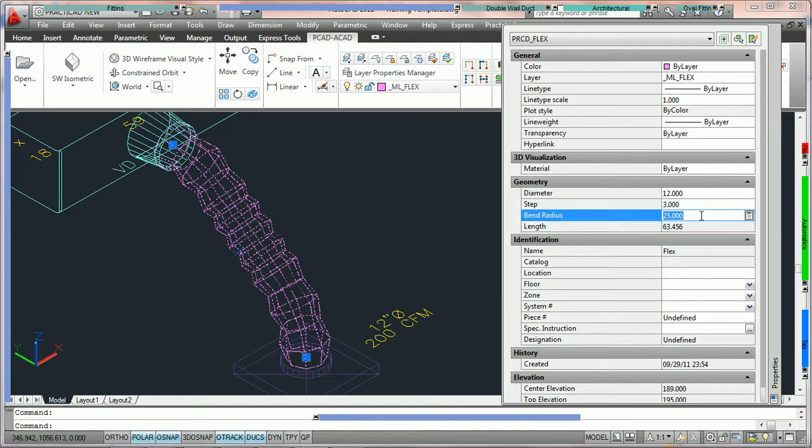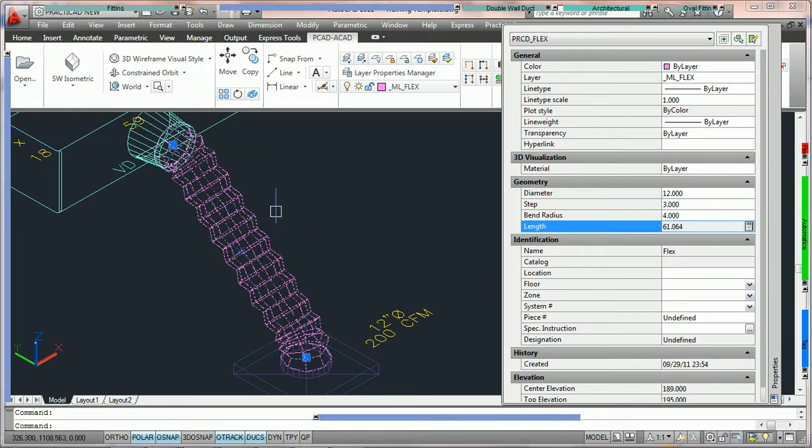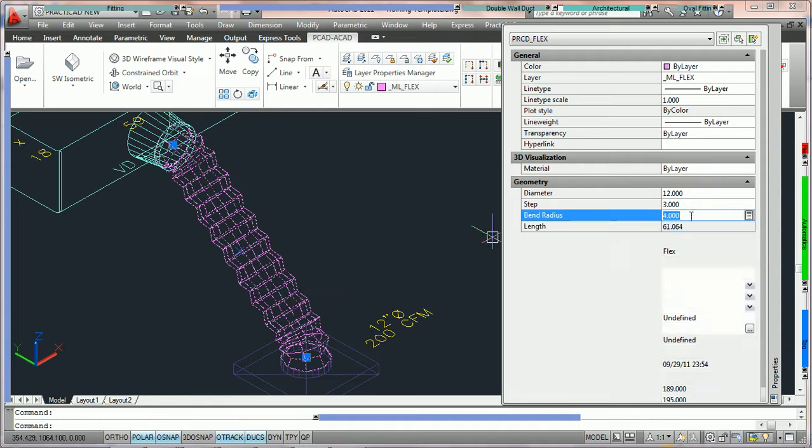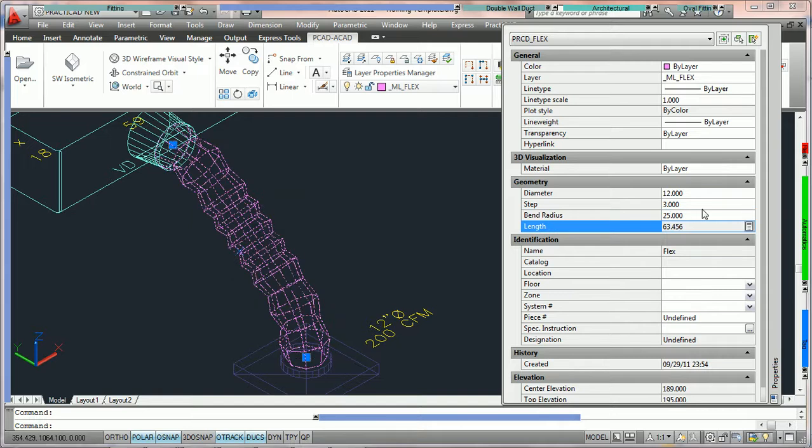For example, if the bend radius was just 4, you can see that now we're going almost directly from the conical to the grill. If we raise the bend radius, we're actually going to start curving more down towards the grill. So you can adjust the bend radius.